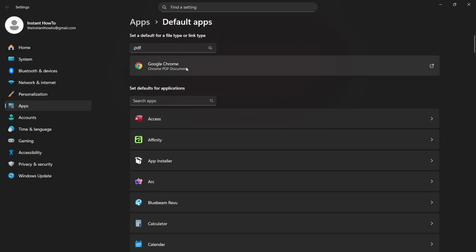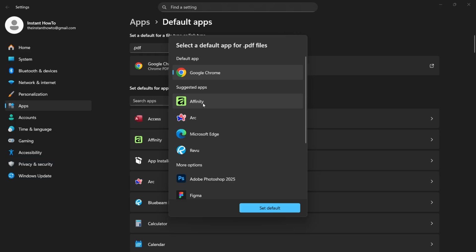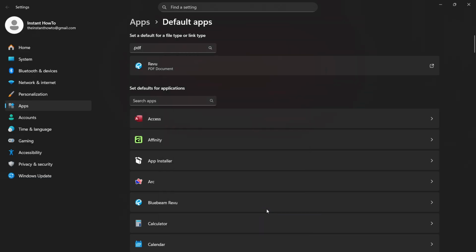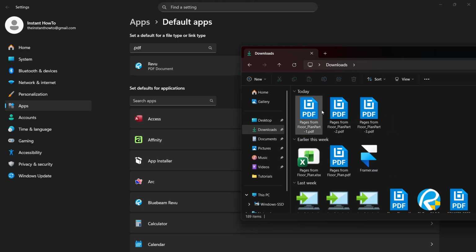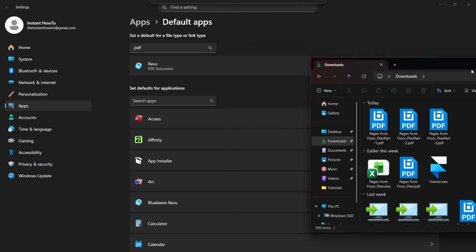So over here, simply click on it and then select a default app you want to do. Suggested, you should be able to see Review over here or Bluebeam. Click on it, click on Set Default, and there we go. If I now go over to my downloads folder, as you can see, I now have my Bluebeam as a default PDF viewer. So that's how to do it.